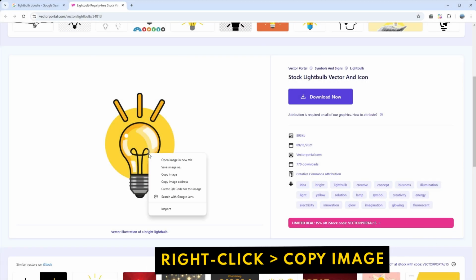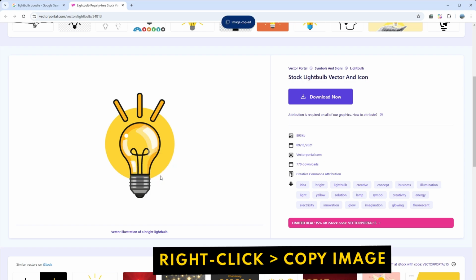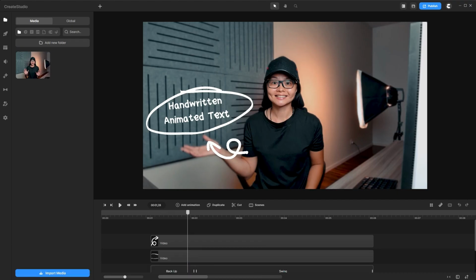Once you've found the perfect doodle, let's bring it into Create Studio. Simply right-click to copy it, then paste it directly into Create Studio by pressing Ctrl-V.